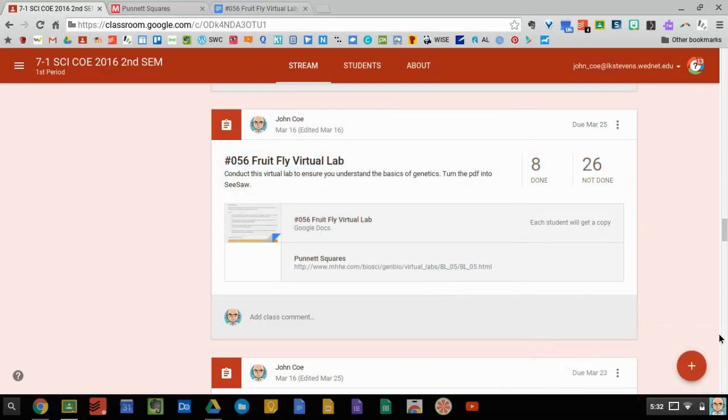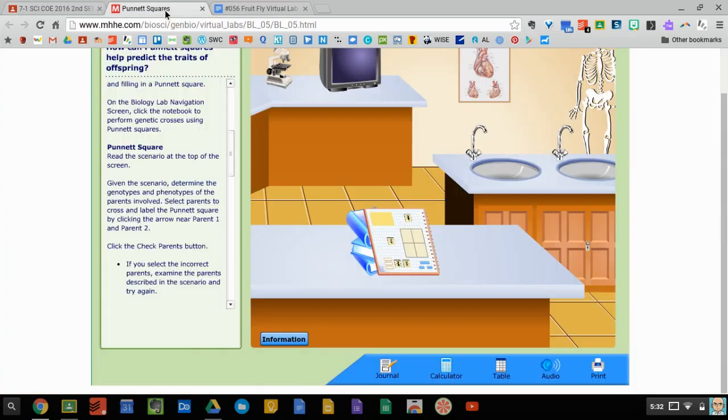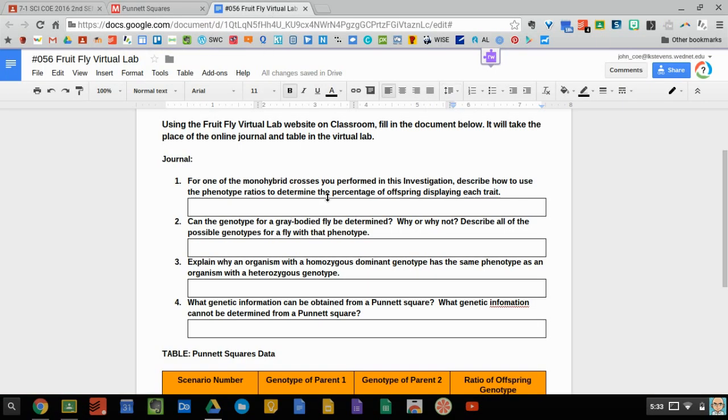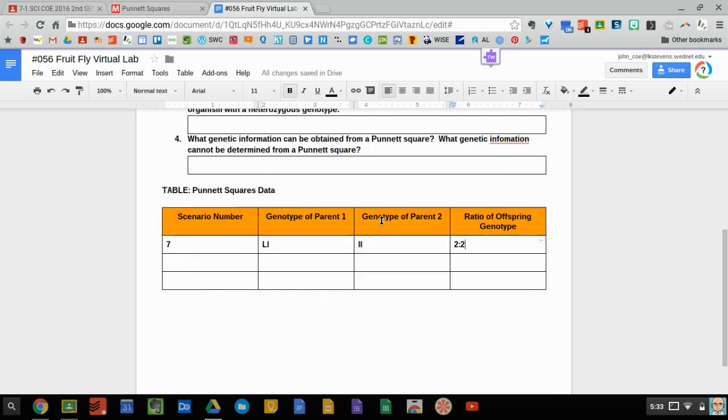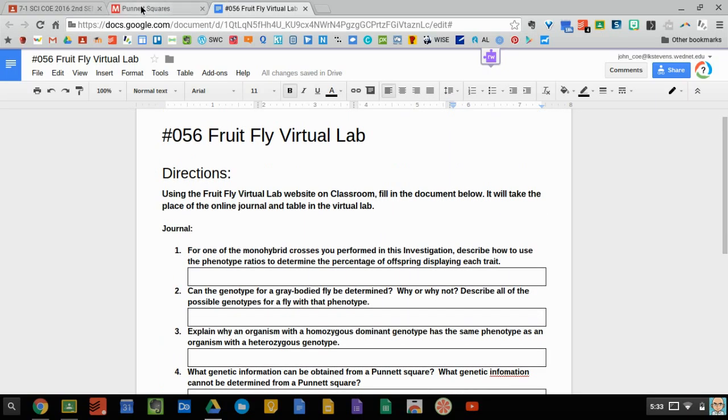Item number 56, FruitFly Virtual Lab. In the FruitFly Lab, there's your document that you need to open, and then there's also a link to another website. And when you open it, it will take you to the actual activity, which looks like this. And then your document is where you will record the items as you go through the activity, and then follow up at the end.